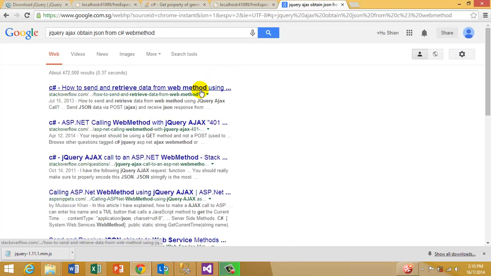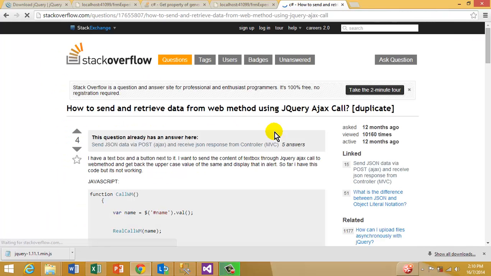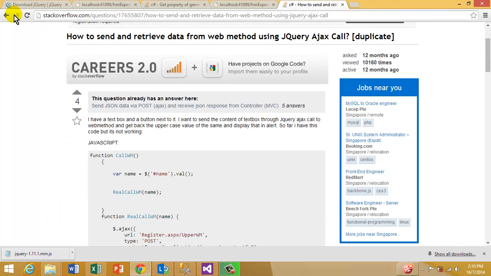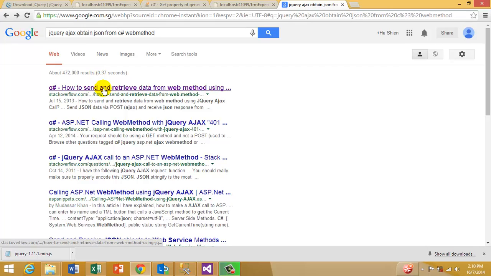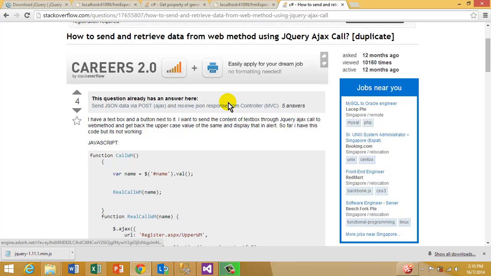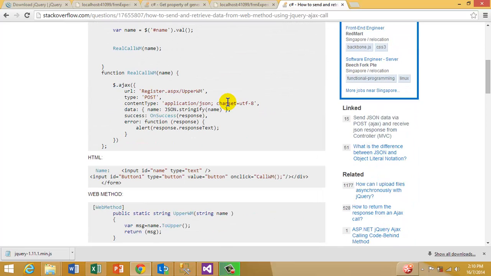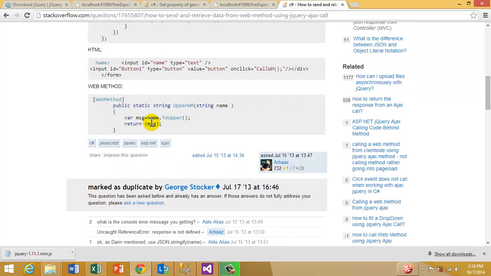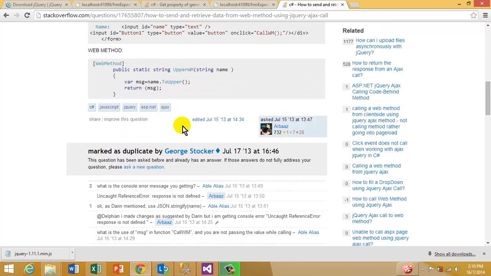So how to send and retrieve data from a web method? Wow, I just go through, right? Because that is the link given. So I'll just click on it. Then after that, I'll just go through and see what it is. Oh, so this is the AJAX call. Afterwards, I probably need to learn how to use this. Then after that, this is the web method. Wow, what is this web method? String. Oh, I need to return a string.